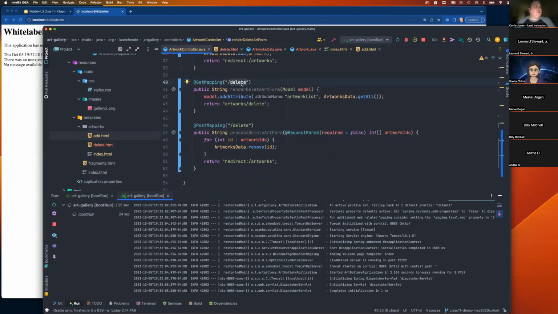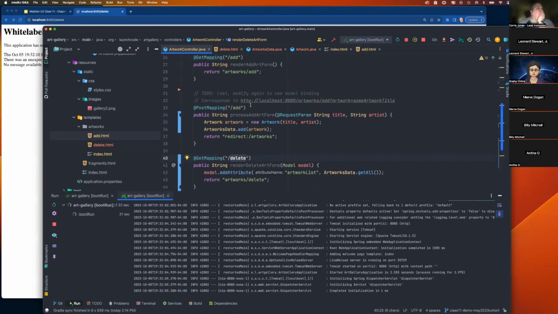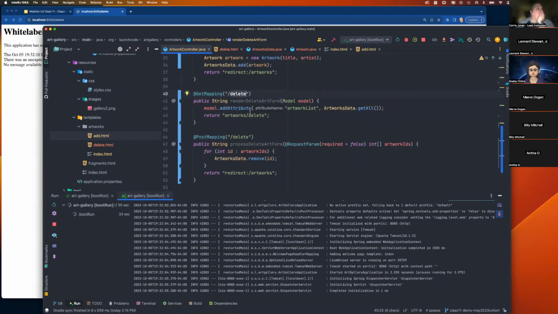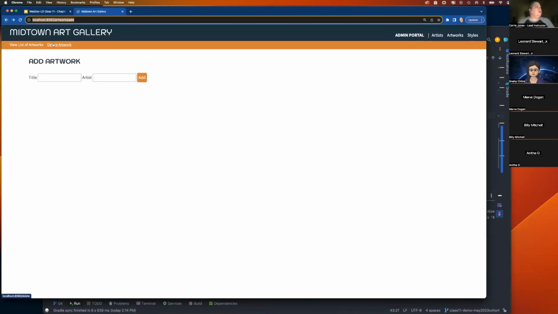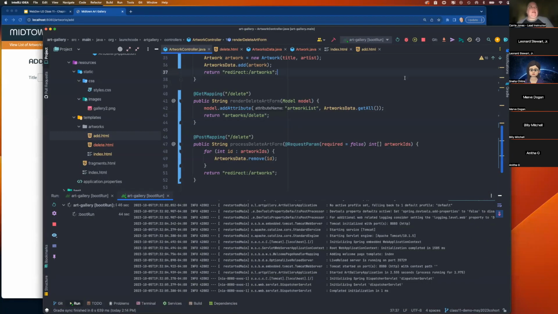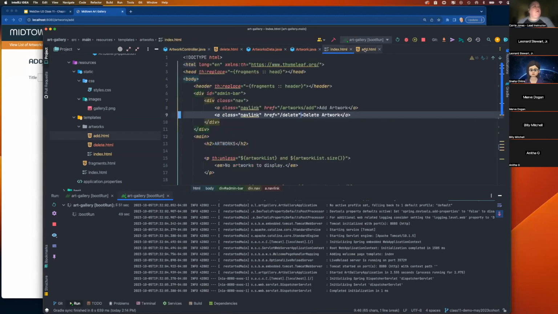Delete. Artworks, delete. Did I not name? I did name it right. No, it says mapping for error, but I don't know what the error was. I wonder if I just didn't set the link up right. Let me check the link. Yeah, I should say artworks/delete. That was my bad.